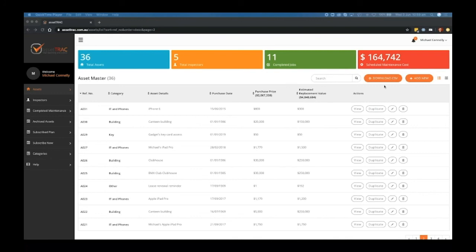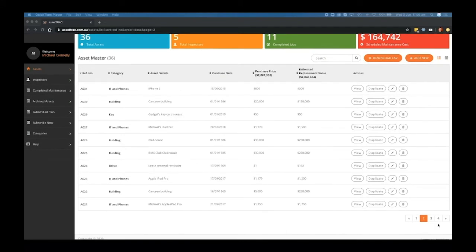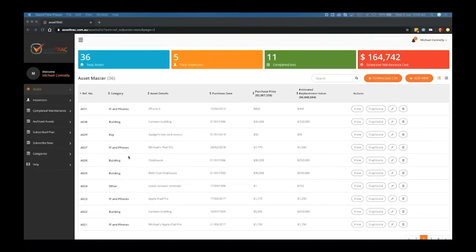So once you've got a paid subscription, you can download a CSV copy of all of your assets. So that's your asset register should you need to provide it. On the Asset Master screen, you'll see that it doesn't display everything about every asset, but it does display enough information so that I can see at a glance what we're talking about.